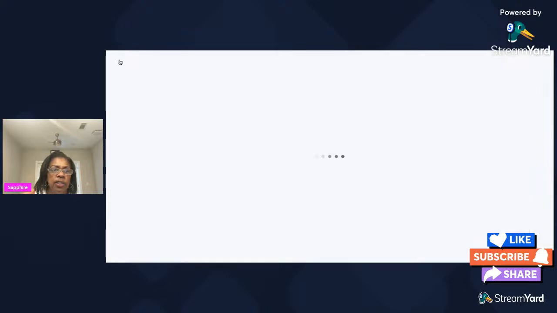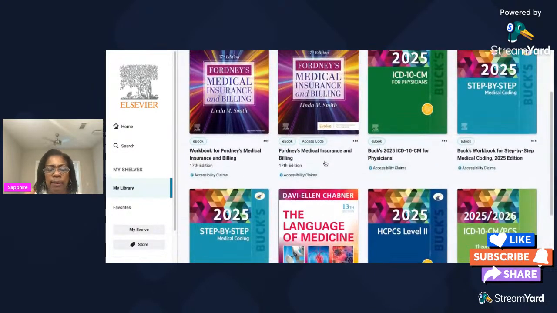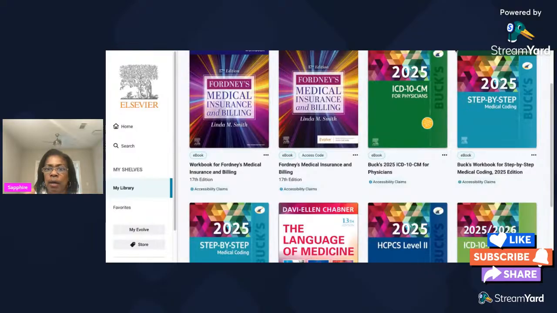So now I'm just going to backtrack to my library. So this is my library, guys. You guys know I like to try to show you the library so you can see the books that are there. You see that says elsevier.com. These are all instructor books, but you can get regular books. And sometimes some of, like Language of Medicine, and there's another one.